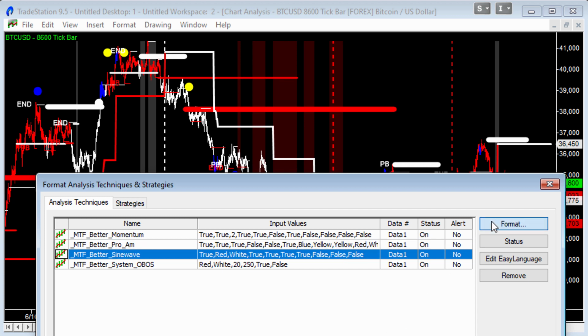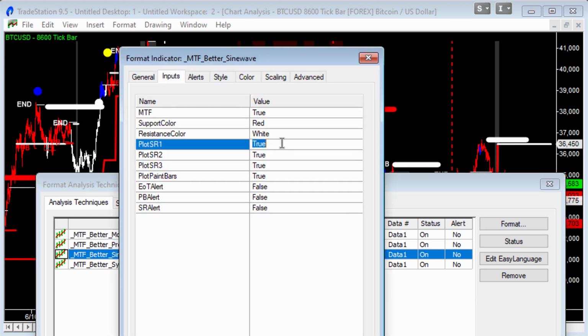And with Better Sine Wave, we'll go to Format here, and what I'm doing is turning off these three plots of the support and resistance in the lowest, intermediate, and highest time frame, time frames 1, 2, and 3, because we've now got it as a background plot.